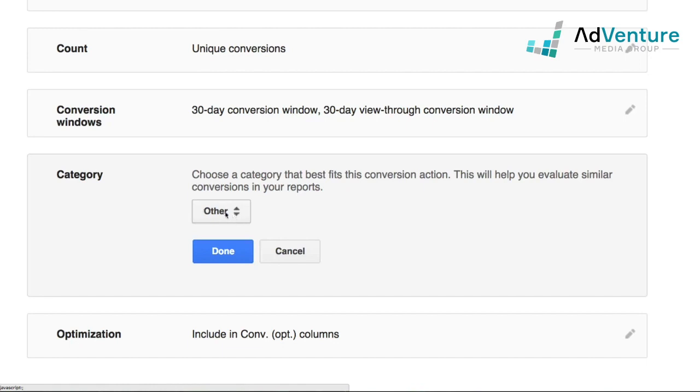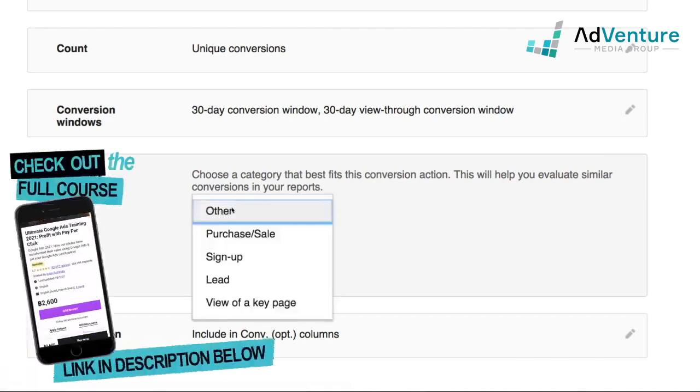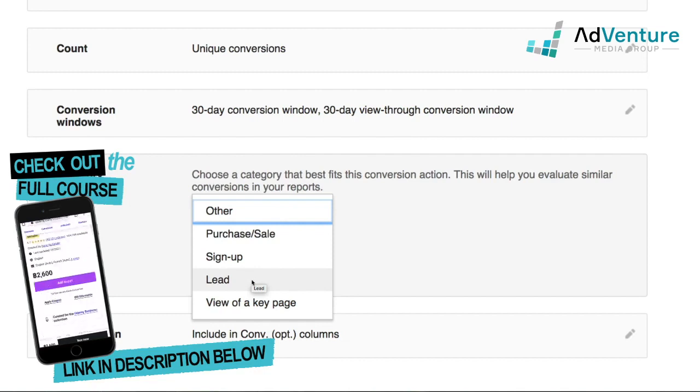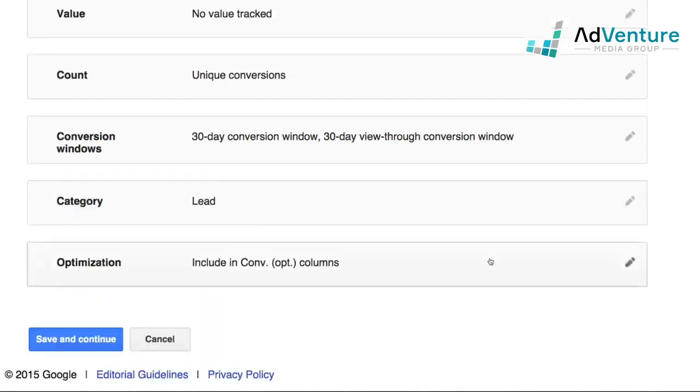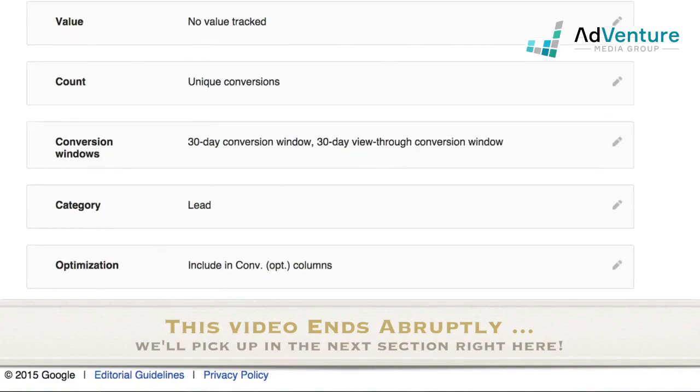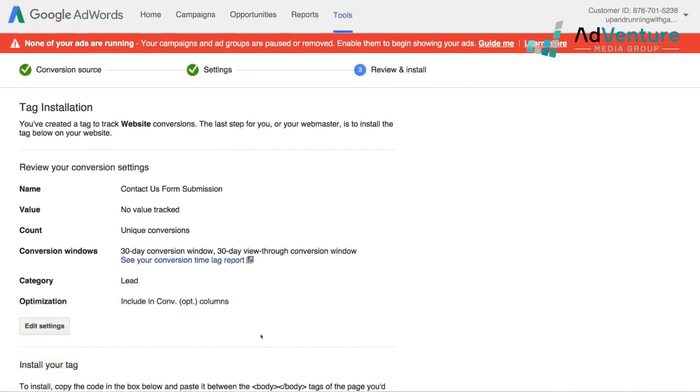So we'll go over here and we'll pick the one that fits best with us. So for us, it's going to be a lead. A contact us page is most likely to be a lead. It's not a purchase sale, it's not a sign up, it's not view of a key page, it's a lead. And we'll click done. And this optimization, including conversions, optimized columns, you could just leave it as is. It is not a setting that's relevant to us right now. So once we're finished with that, we click save and continue, and Google's going to generate for us our conversion tag.